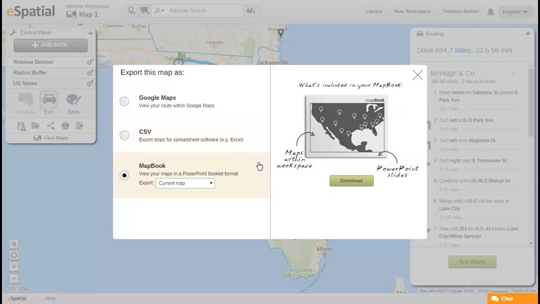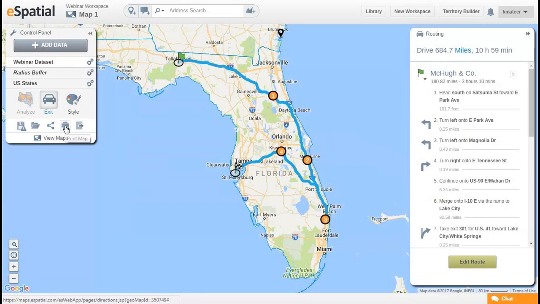You can also view the map in PowerPoint. So you can view this current map, or you can view all the maps that you have created in this workspace. Again, like any of the maps you created, you can print the maps. You can print the map itself, or if you have a route, you can print the steps involved along the route.